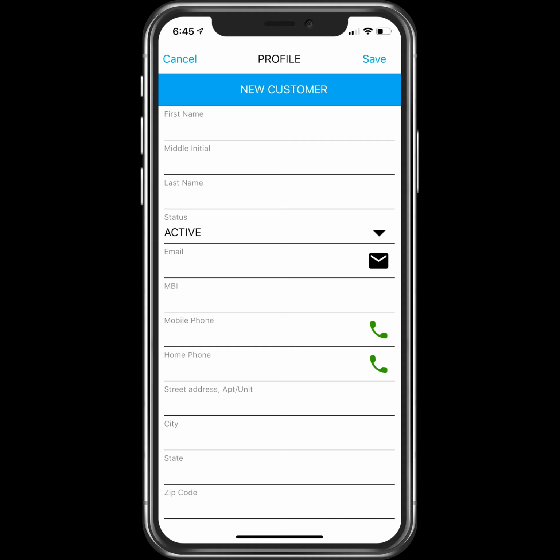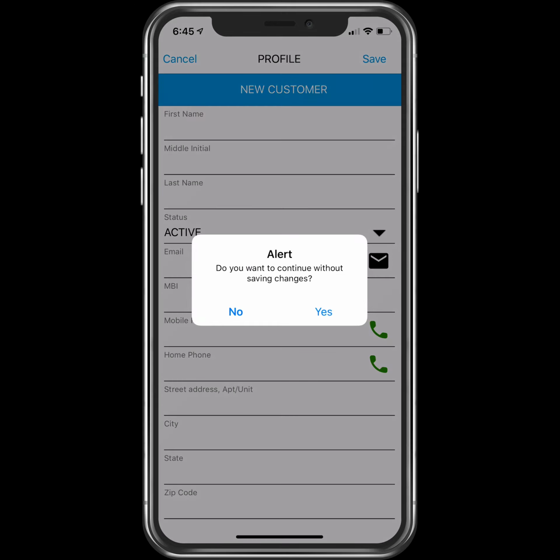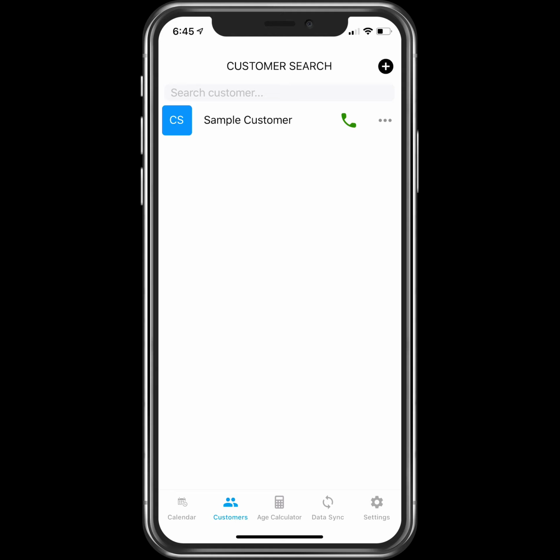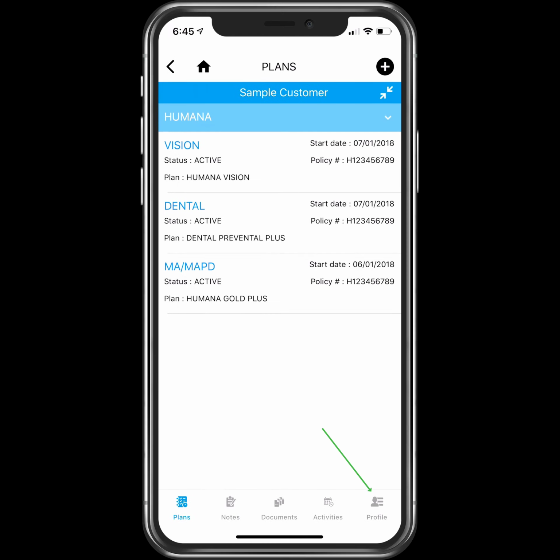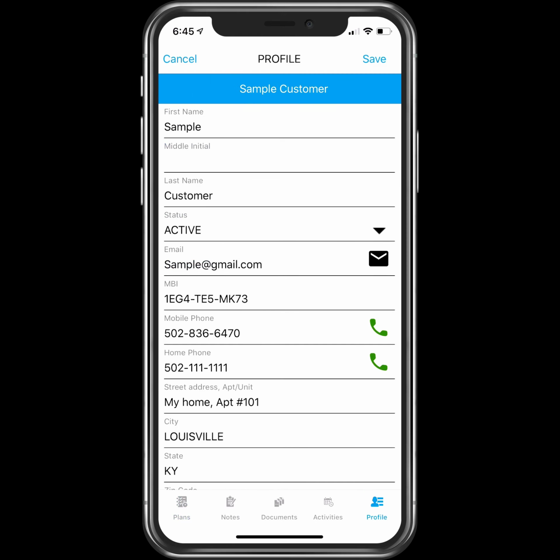Note that the default status of the customer is active. You can change the status to lead or ex-lead. To edit the profile of an existing customer, tap on the customer name in the customer search screen. Click on the profile icon at the bottom right corner. The app shows you details of the customer. You can make any changes and click Save at the top of the screen.